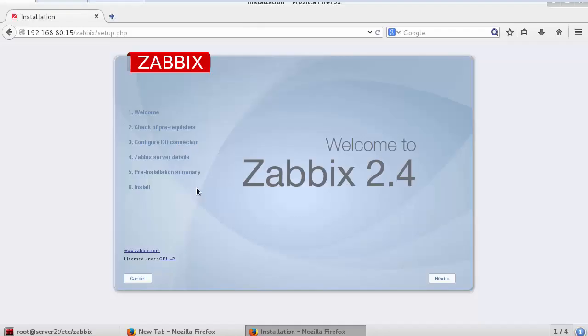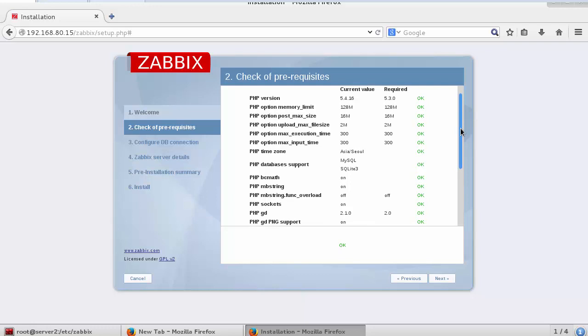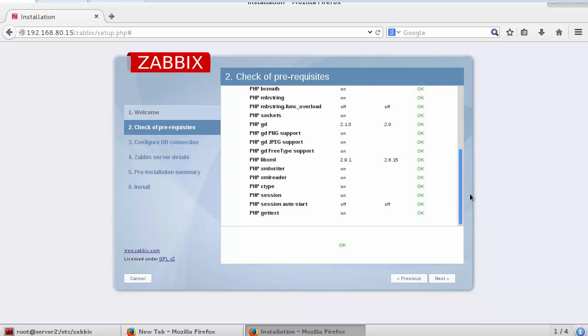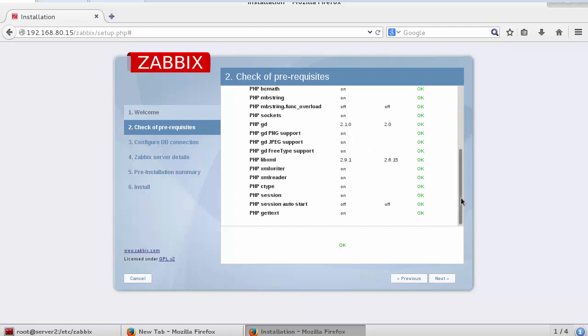Step 7, configuration on the web. At first, let's check the welcome message. Then number 2, the prerequisites, the DB connection, the Zabbix server details, pre-installation and install. Okay, let's go to next. Here you can check the current PHP values. If anything has a problem, here you can check or install PHP programs. In my case, I can see okay, okay, okay. So now I will go to the next.